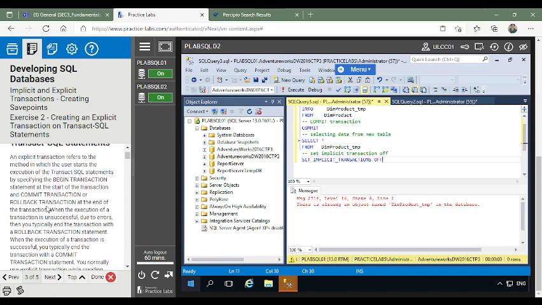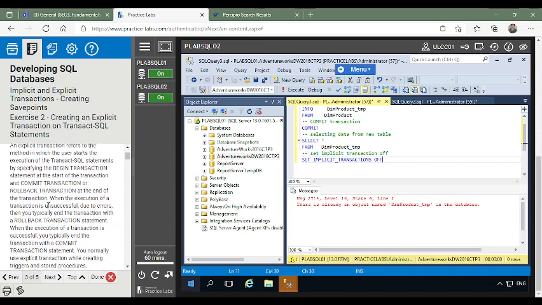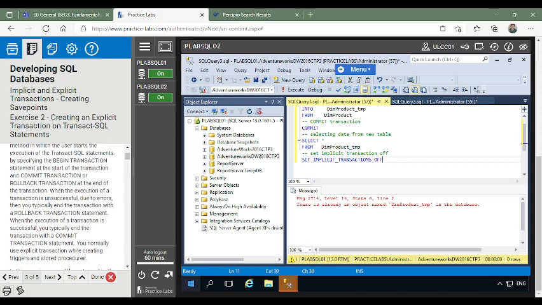An explicit transaction refers to the method in which the user starts the execution of a Transact-SQL statement by specifying the BEGIN TRANSACTION statement at the start of the transaction and COMMIT TRANSACTION or ROLLBACK TRANSACTION at the end of a transaction. So, when the execution of a transaction is unsuccessful due to errors, then you typically end the transaction with the ROLLBACK TRANSACTION statement.